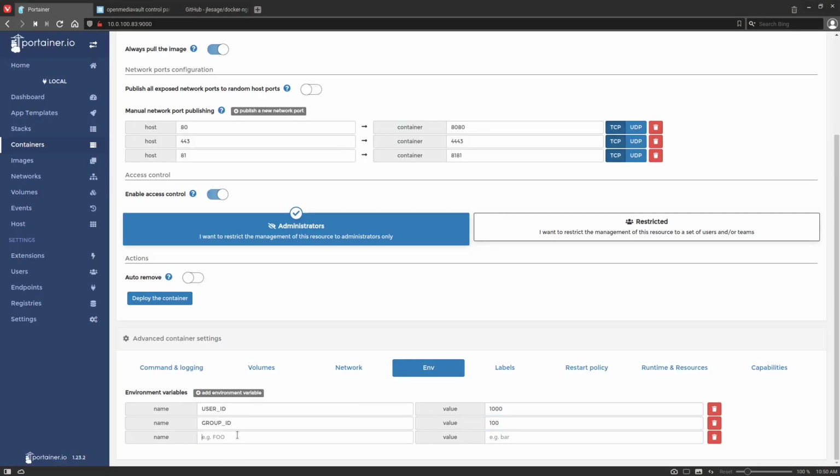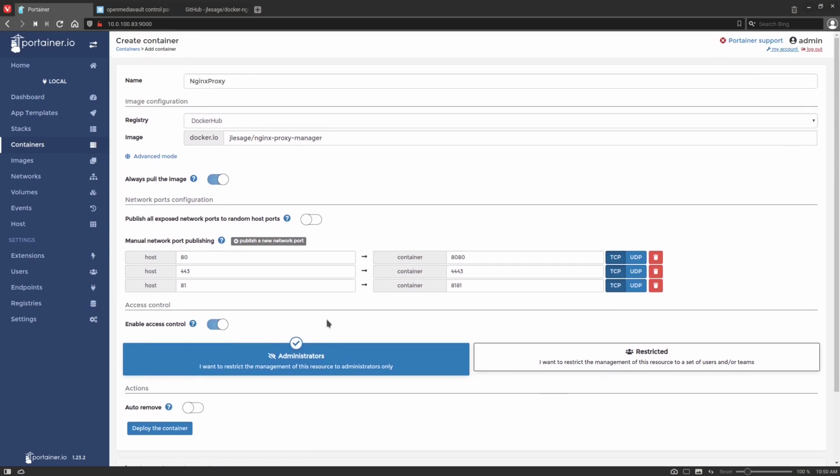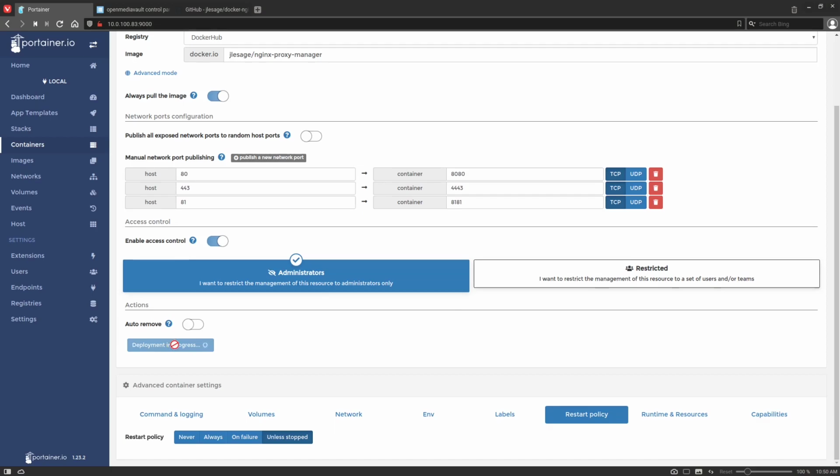And then we're going to add one more environment variable for time zone. And then we're going to hop over to restart policy and select unless stopped, which just means it's going to reboot itself if it runs into any issues. And then we're done. So we click on deploy.